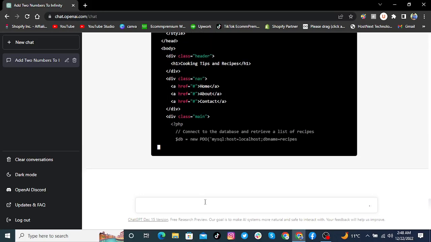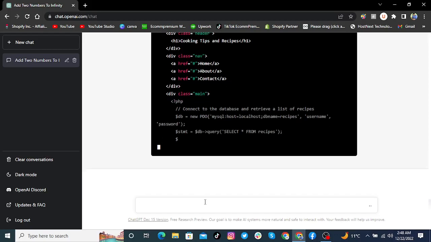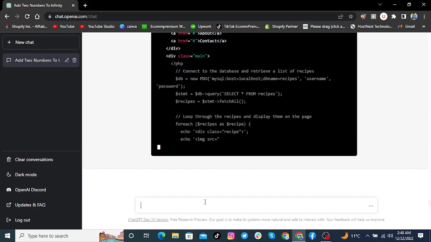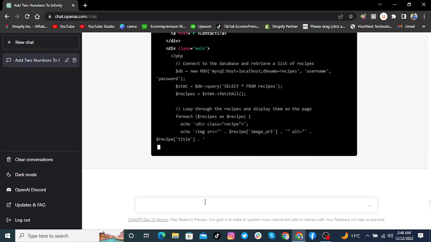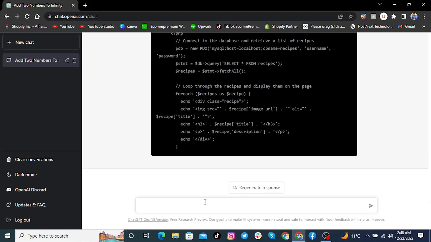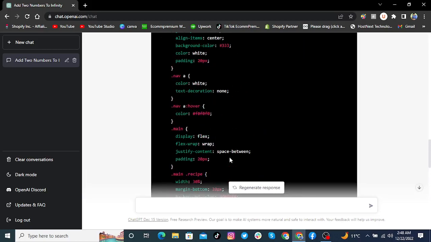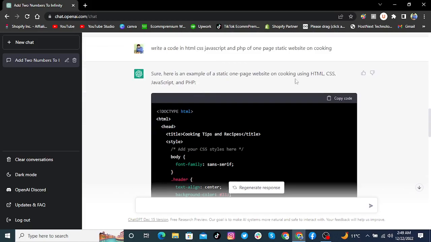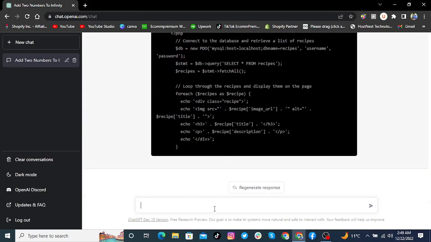So now it's connecting to the database and retrieving a list of recipes. It's also giving us the database file that needs to be added inside the HTML file. And now it's writing the cooking recipes code for us. Okay, it has created one single file, index.html. Here is an example of a one page static website on cooking using HTML, CSS, JavaScript, and PHP. So here you see we got the exact solution, and now we'll ask for complex code.